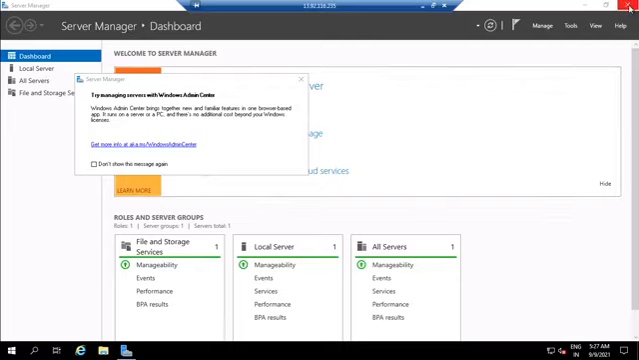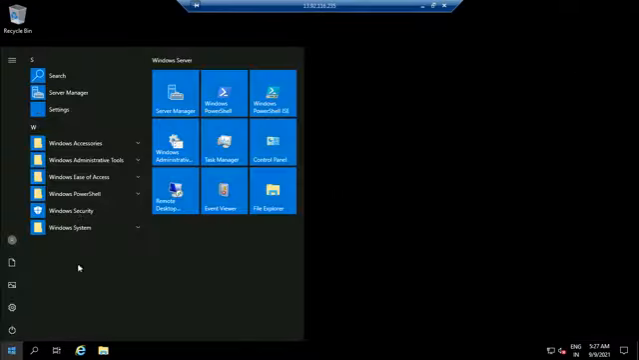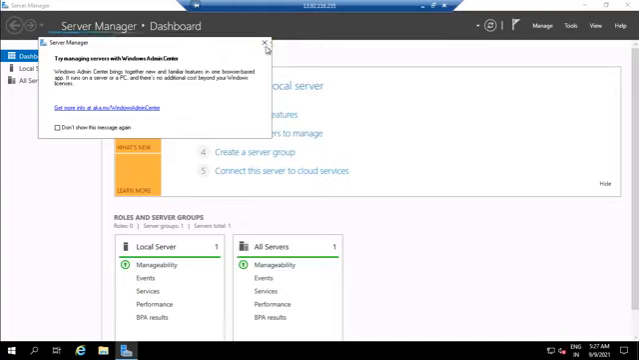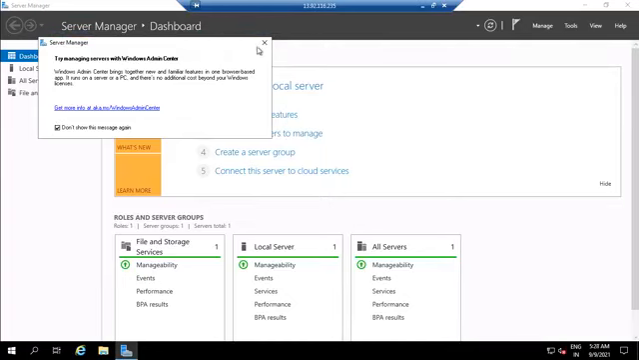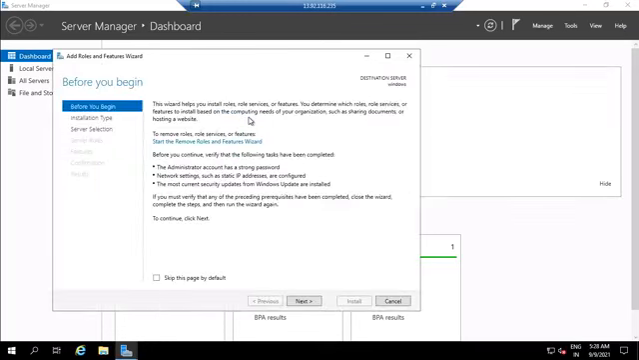Now go to your VM, go to start, click on the start menu. There you have the Server Manager option. Click on it. Now here you have many options. Now I'll click on add roles and features. So these are the steps for installing web server in the VM.